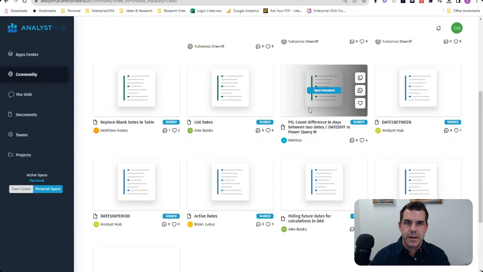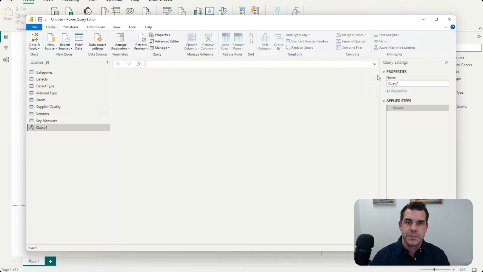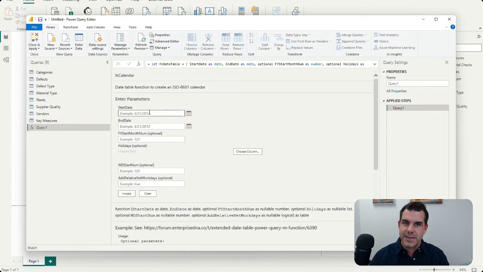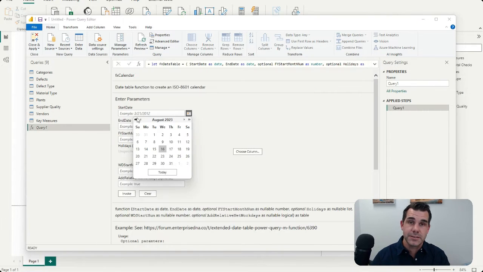You can see here that I've moved over into the Analyst tab just to go and get a bit of code. I went and got some date table code because I realized I didn't actually open my template in my Power BI report.